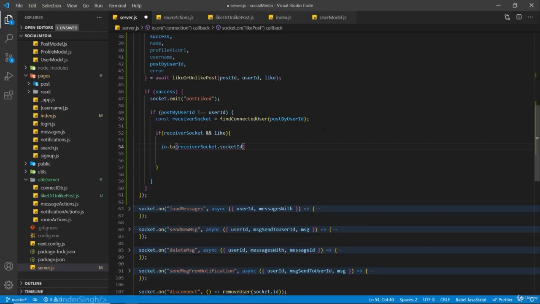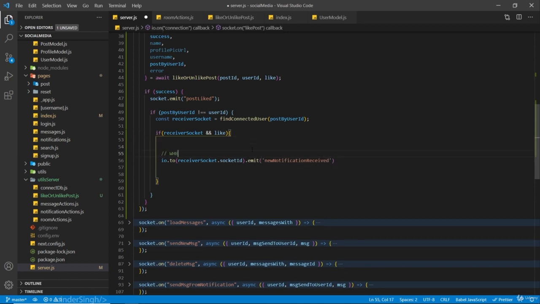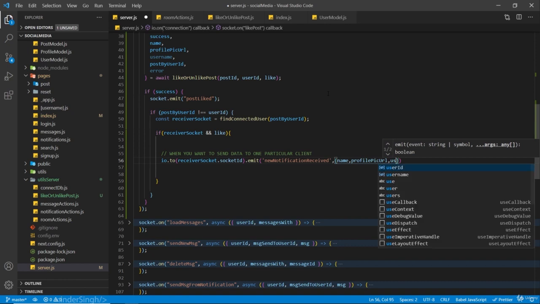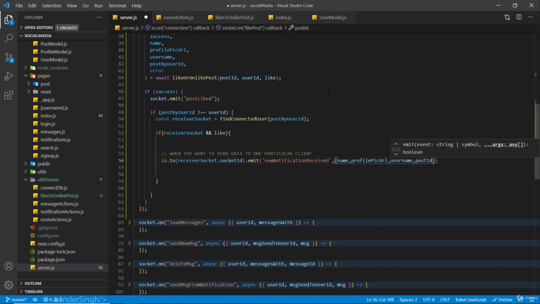And when you want to send data to someone particular inside a group, you use this method io.to his socket ID and then dot emit new notification received. I'm also going to add a comment here. When you want to send data to one particular person, one particular client, then you use the method io.to their socket ID and dot emit the event name. And now inside the data, we're going to send all of this information: name, profile pic URL, username, and we are also going to send the post ID.